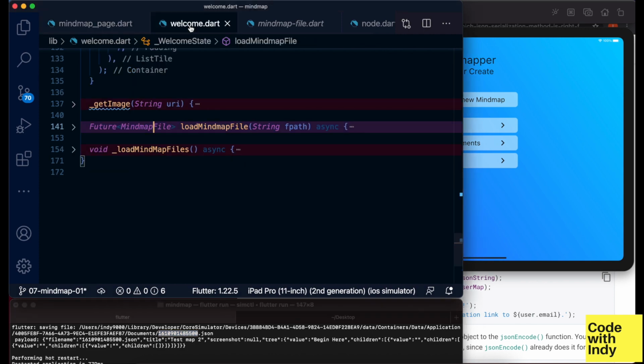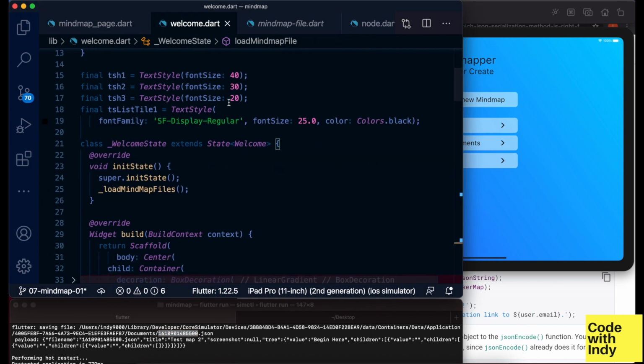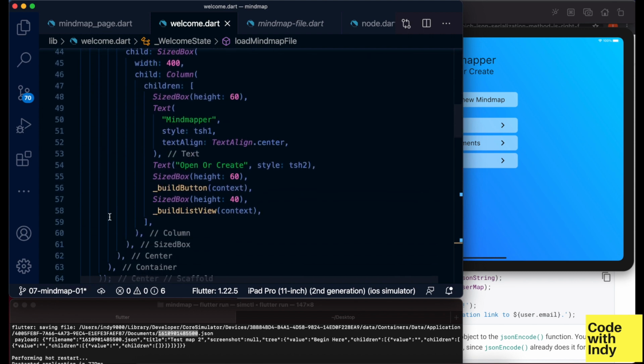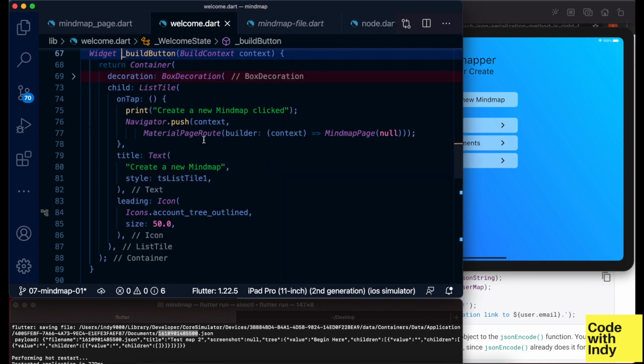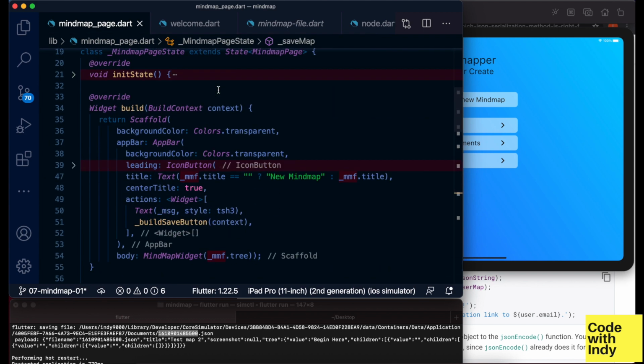Now let's take a look at how these files are loaded back. That is implemented in the welcome page. This page is what the users see when they open the app. It has a button to create a new mind map and a list of saved maps. By clicking on the create button, it calls mindmap page with the null object. So it will create a new Mindmap file object in the init state.